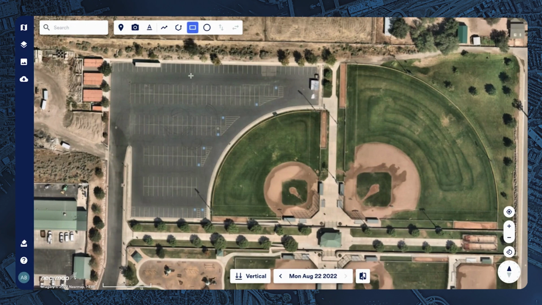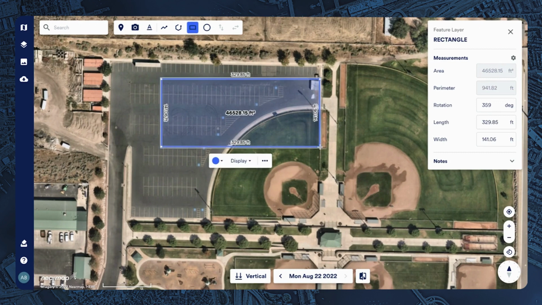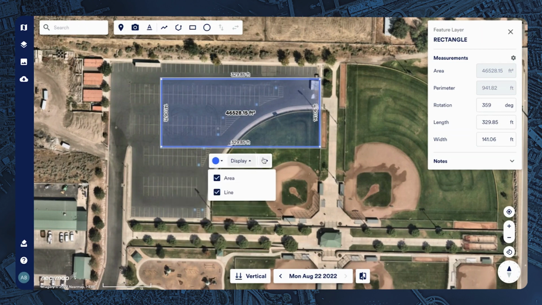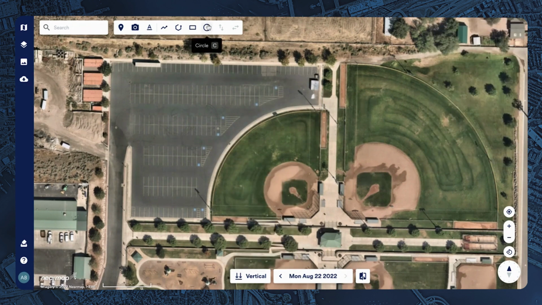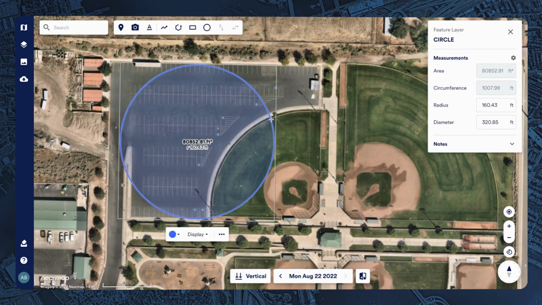Our rectangle tool is simply that. It's a rectangle tool where you click and drag the rectangle, giving you the area and the radius. You can also, like all the other features, change the metrics by which you want to measure. You can also change its color, brightness, opacity, the area or line, and all these features are available as well. The radius tool functions exactly like the rectangle tool. You click and drag the radius that you need, and all these features are still available to you as well.